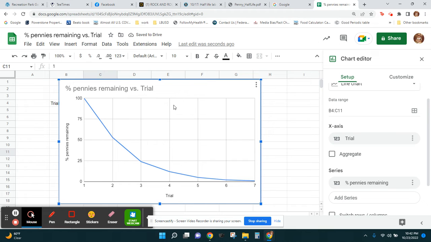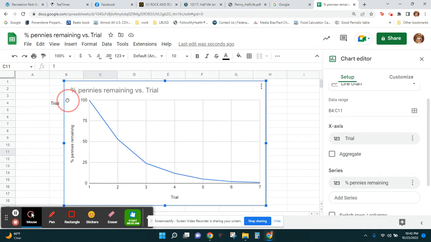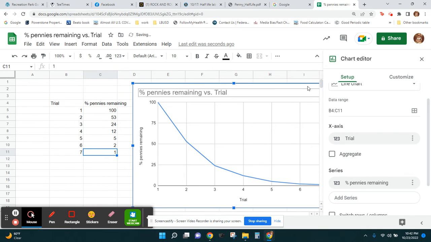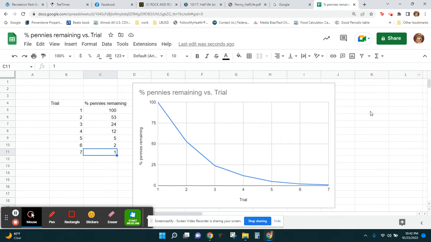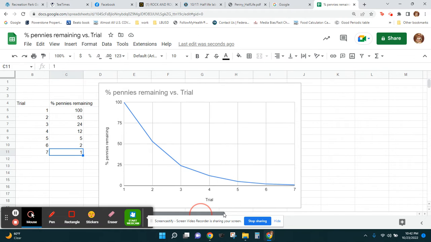What's going to happen is the program's going to guess what you want, and it guesses pretty good in this case. But let me go ahead and show you how we can set this up in case it doesn't guess correctly. You'll notice on the right hand side there's a thing called a chart editor, which you can call up by double clicking on the chart.